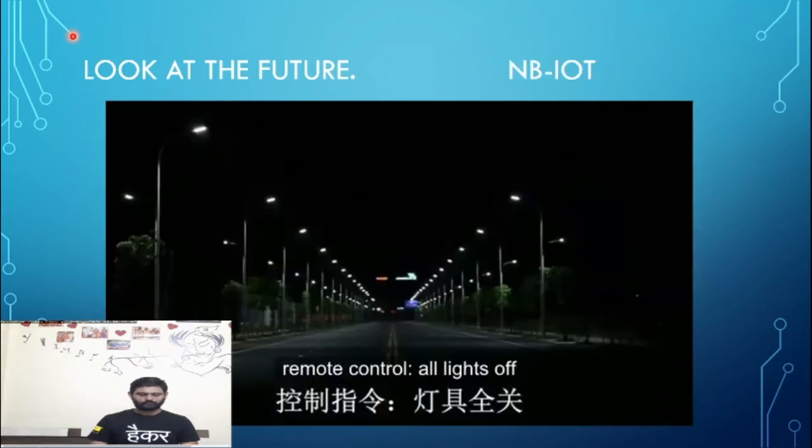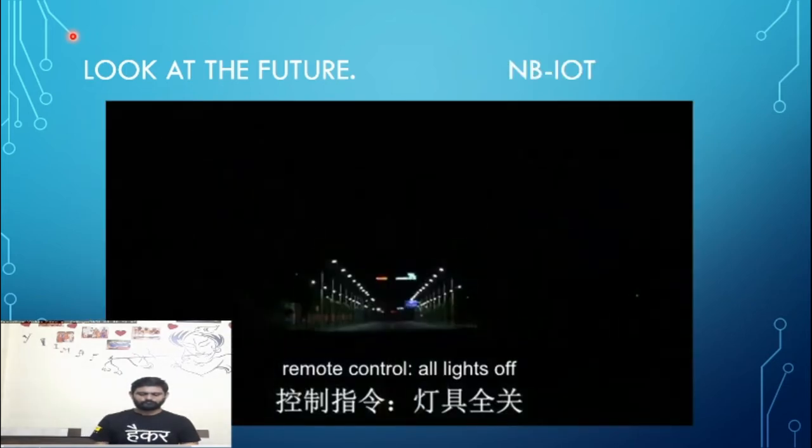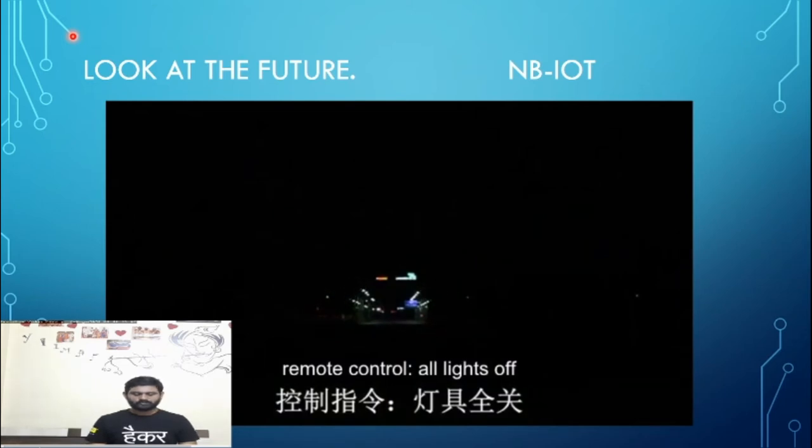Here is a small brief of it. As you can see, no one is there, all lights are off.